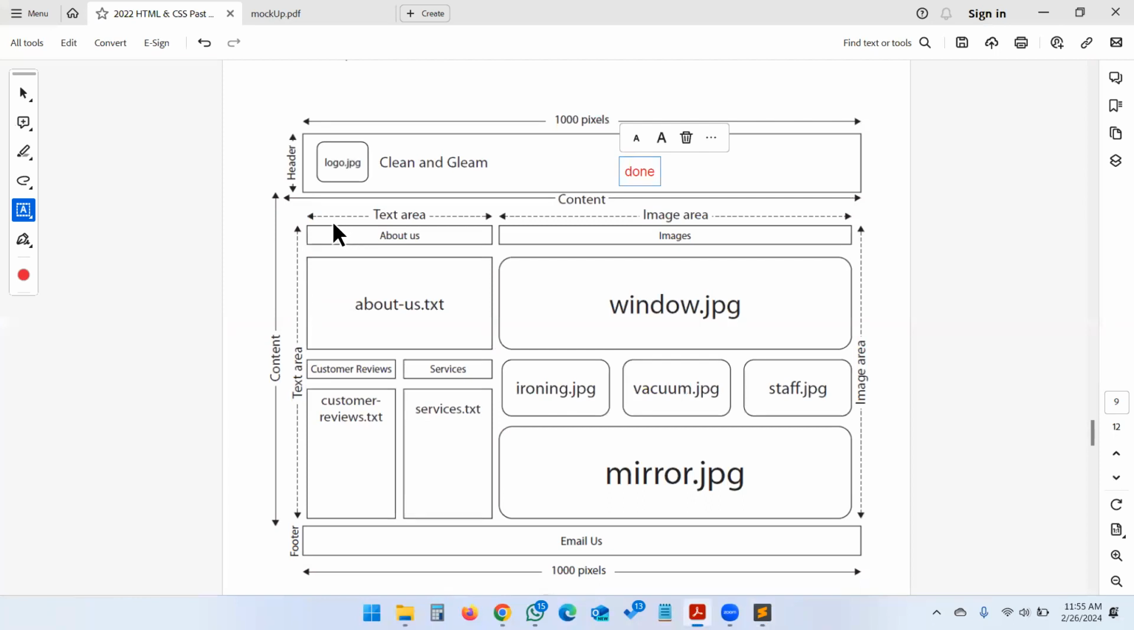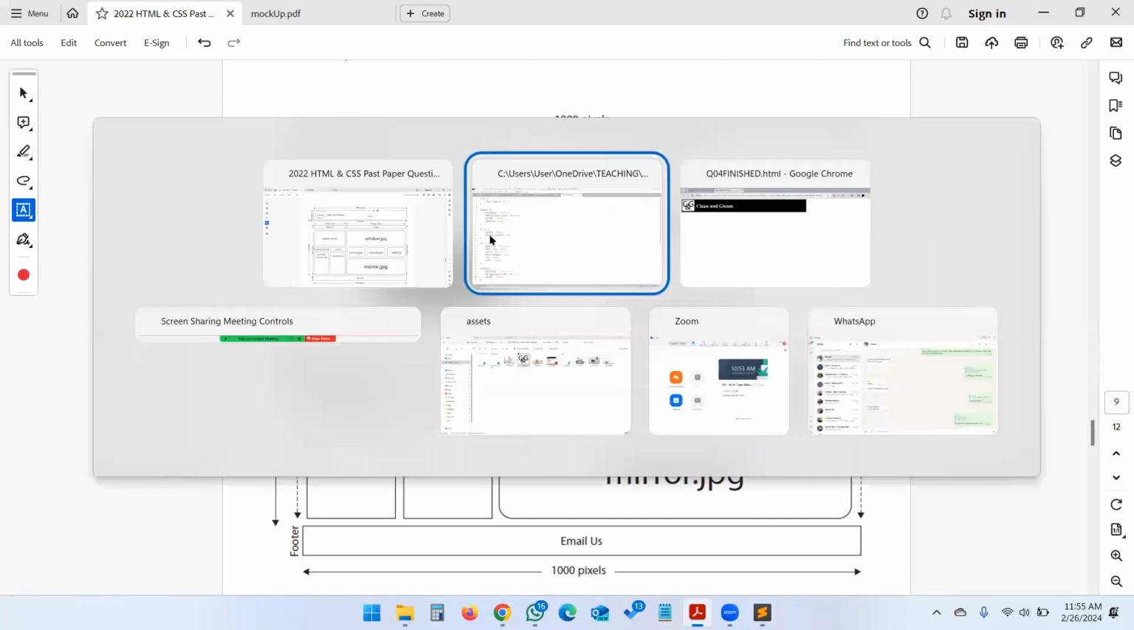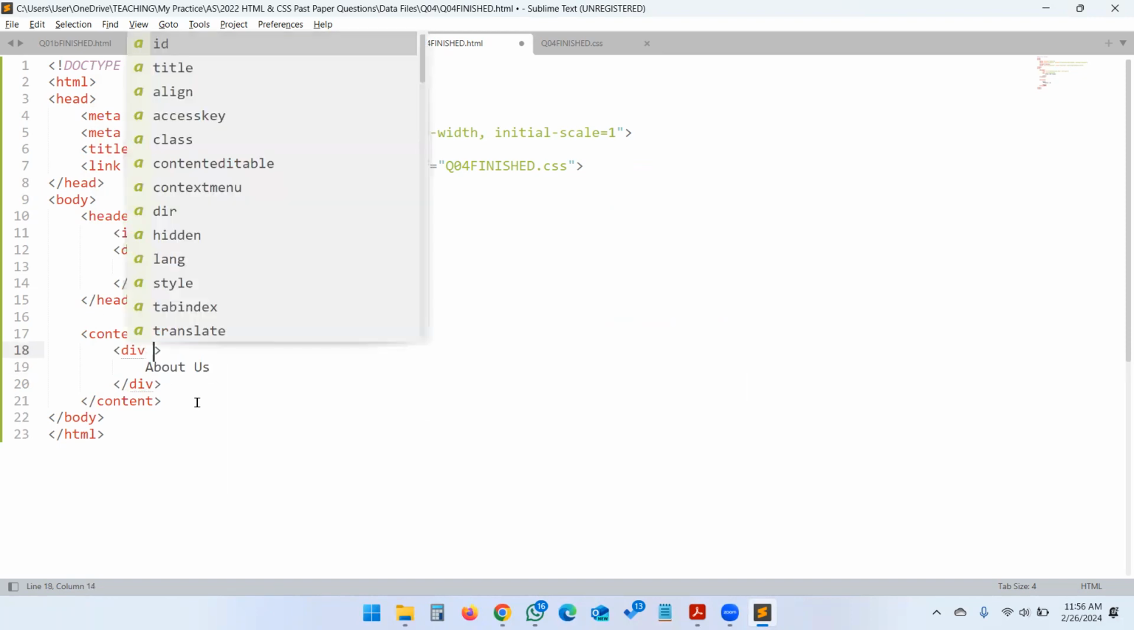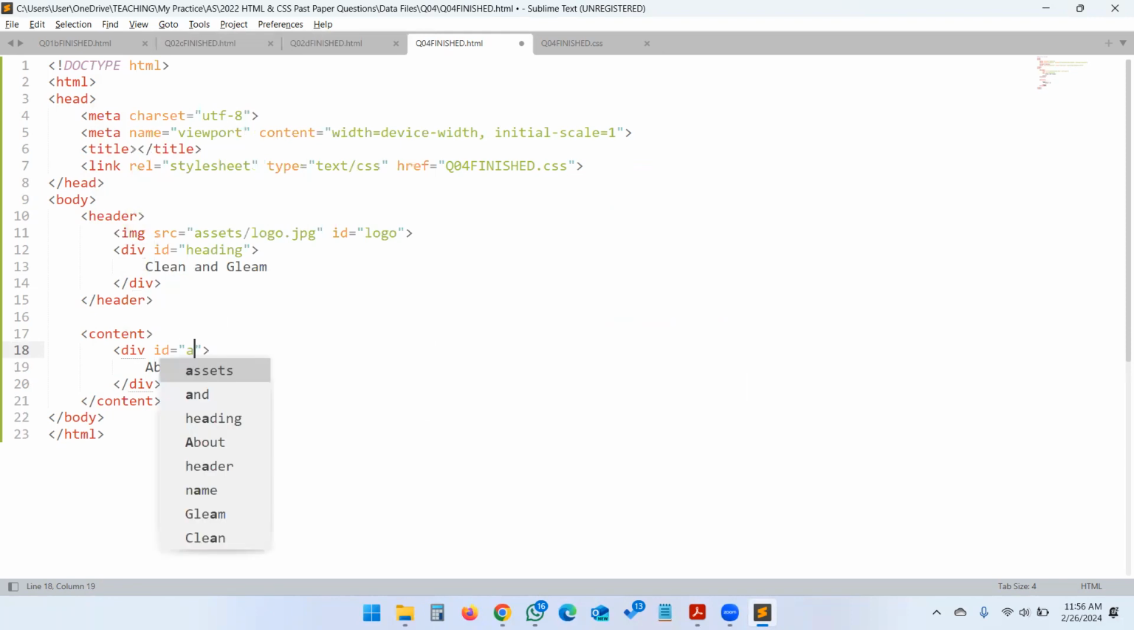Now I'm going to have my first text area, which is going to have the text about us. So now what I'm going to do is inside my content area, I'm going to open a new div box, a text box, div open, and inside this div I'm going to put the text about us. Now this div area I'm going to give it an id called about us.